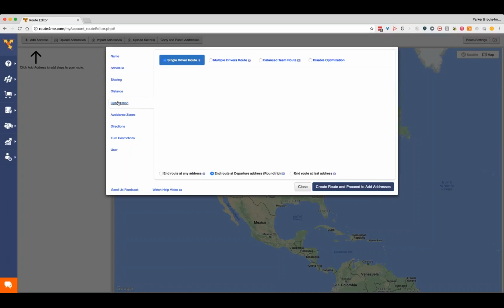Then the optimization. So let's just review that really quickly. There's a couple of different options here. Single driver route. So it's really just creating one single route. So ultimately, we're going to create one route, and it's going to say however many stops you have, I'll put them in the most efficient order. And then I'll end the route at your preferred location. So in this case, it would be round trip, but you can end the route at the last address or end the route at any address. So I'll have this one be round trip.